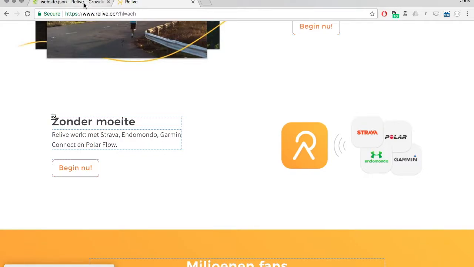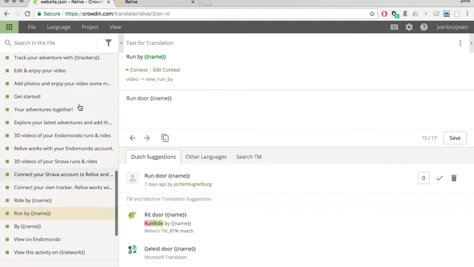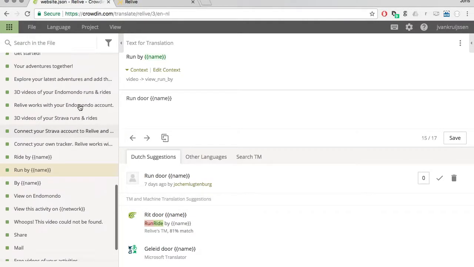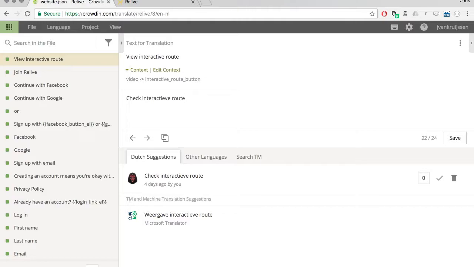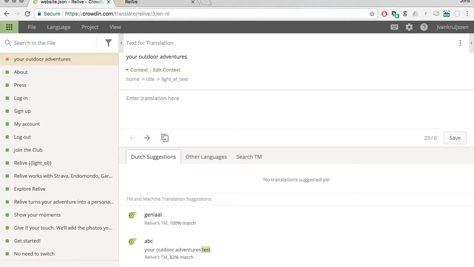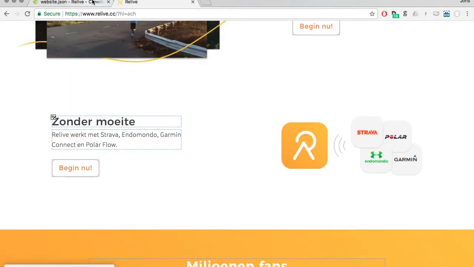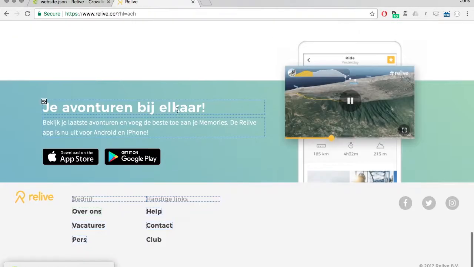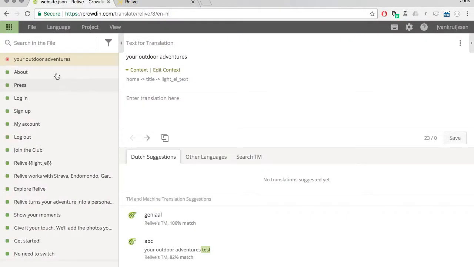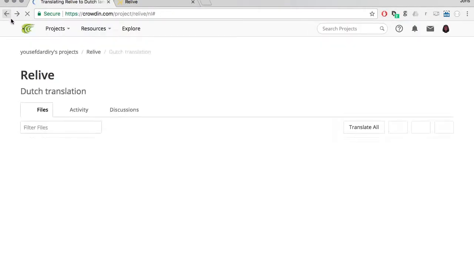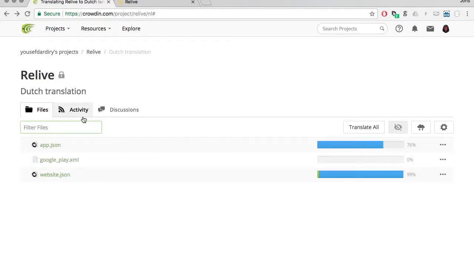But what's also very convenient with this view is that you can have a complete list of stuff that has been translated or has not been translated. So whatever you like. Yeah. All right. So this is how we translate the website. But let's go back to the app.